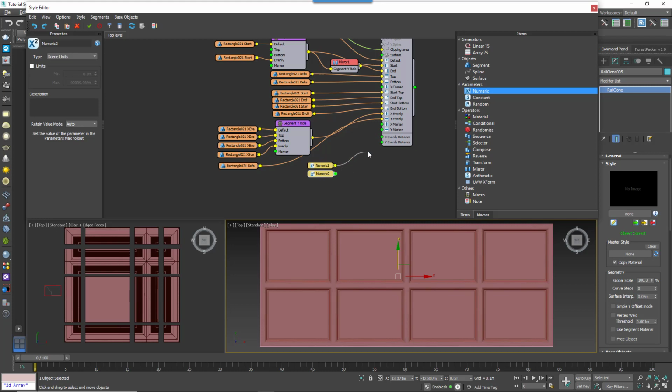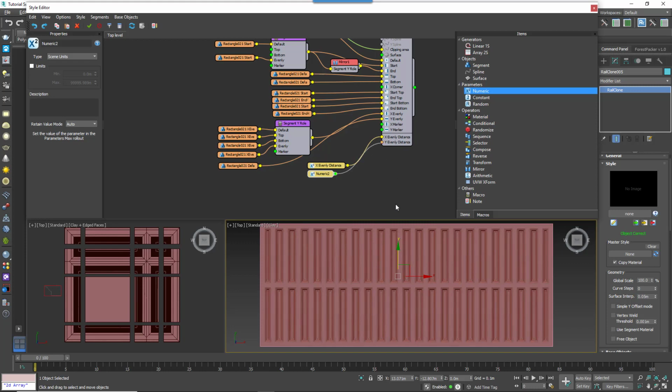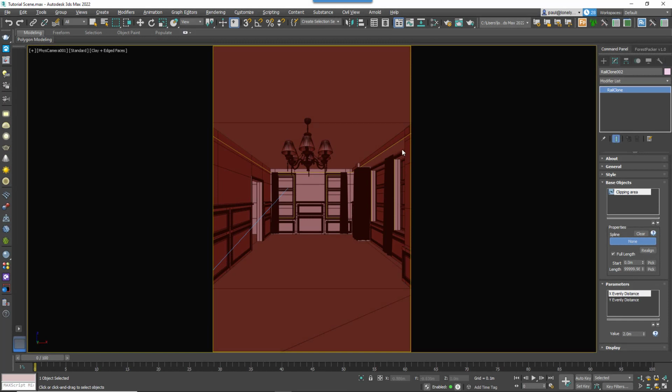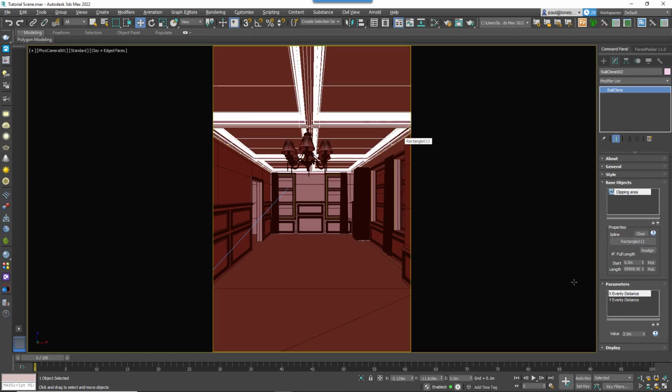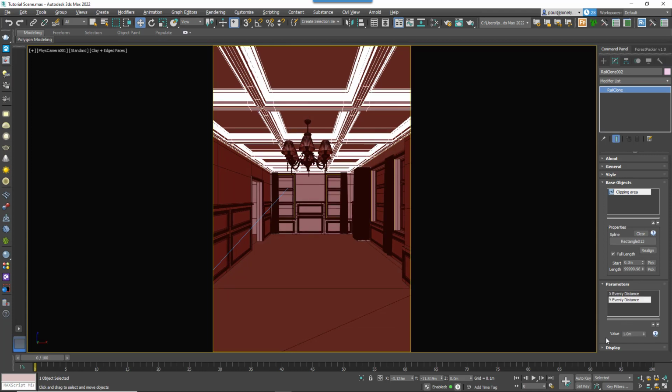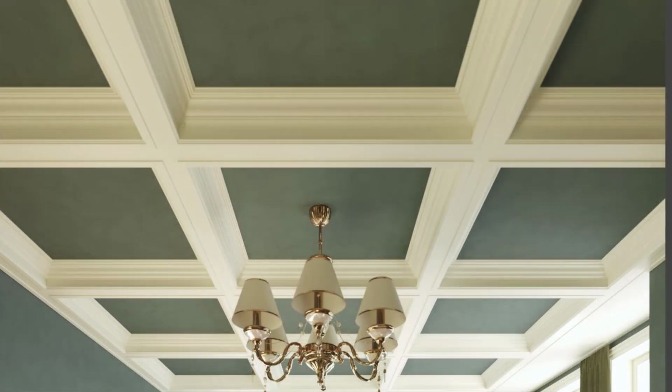You can now control the spacing from the Modify panel, and to demonstrate, I'll unhide the layer with my interior scene, then go to the Base Objects rollout to assign the new spline. Next, I'll go to the Parameters rollout and adjust the spacing of the panels. As you can see, the style is totally usable and editable without needing to open and understand the graph. And that concludes this tutorial.